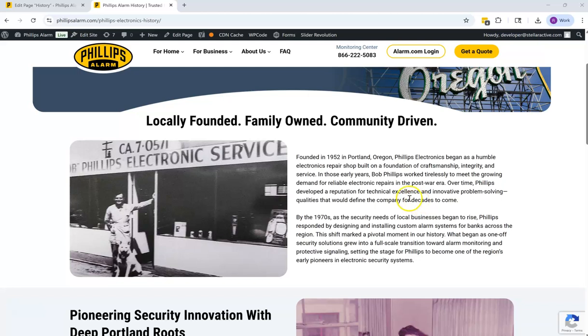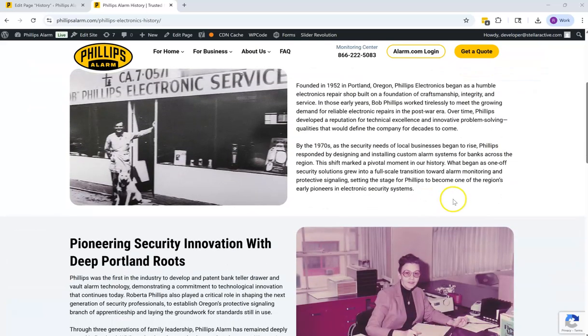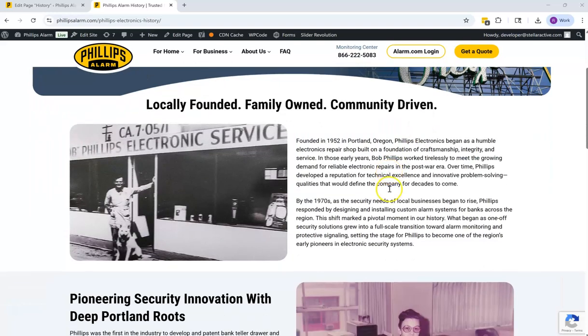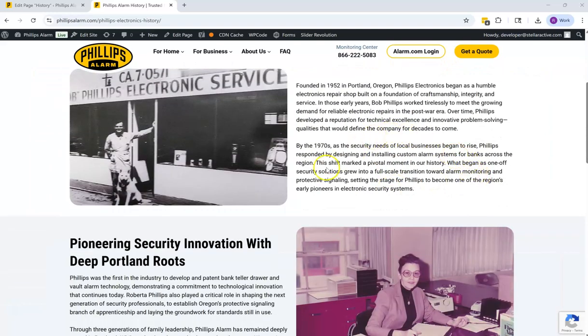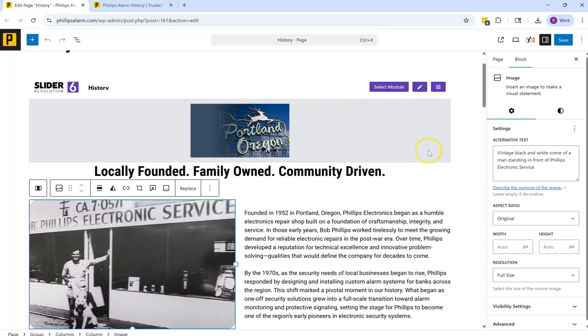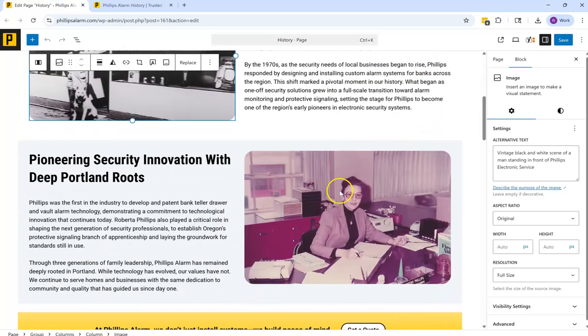Last thing we'll talk about in this video is updating images. So most of the images, again, other than these banners at the top of the page, should be just fine for you to edit. So for instance, it seems unlikely you're going to have a different historical image, but we'll just use this page as an example anyway.